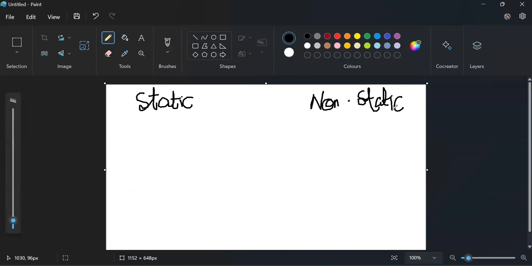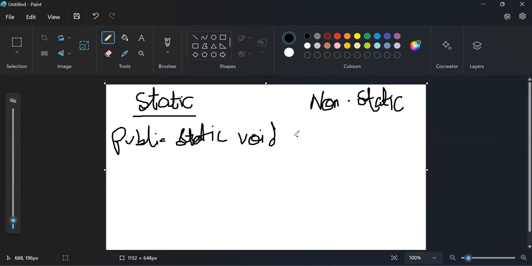So what do we mean by static and non-static method? Very simple. We can say that the method which has a static keyword is called a static method. So if you say something like public static void display, so this is the static method because it has a static keyword.